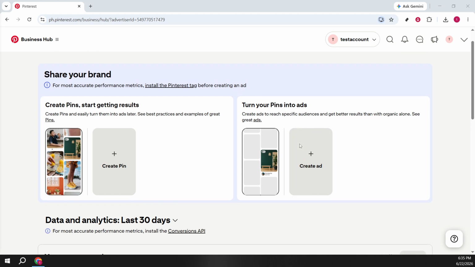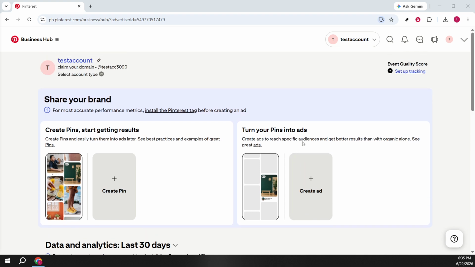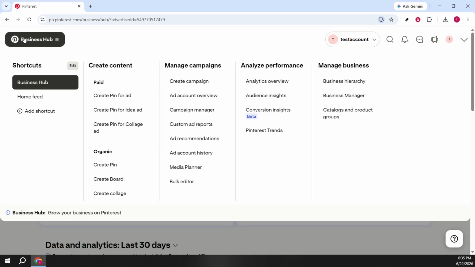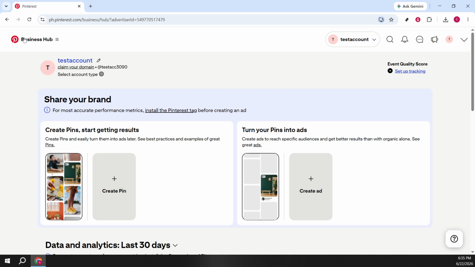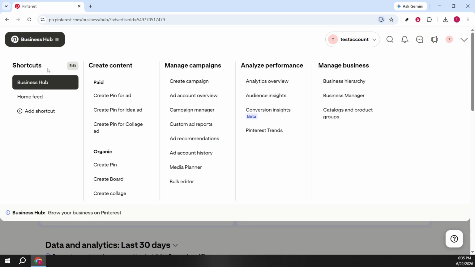First, open Pinterest on your desktop and head to the Business Hub. On the top left of the interface, you'll see the Business Hub entry point. Click that to switch into the business workspace. If you don't immediately see it, make sure you're signed in and viewing a business profile. The Business Hub groups together the tools you'll use to analyze and grow your presence.